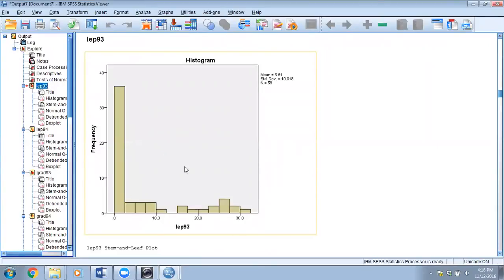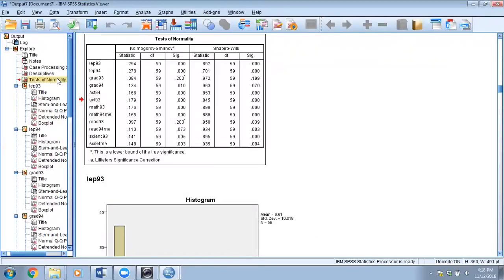You can see this histogram, it's clearly not normal here, right? And that will be reflected in the test of normality here. The test of normality tells you that this LEP93 has significant KS statistics and SW statistics as well. Significant means this variable is not normally distributed. That's the alternate hypothesis. The null hypothesis is that these variables are normally distributed.